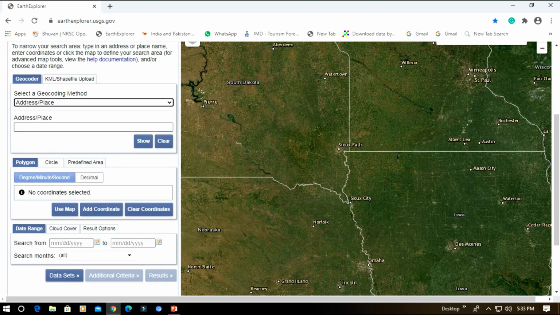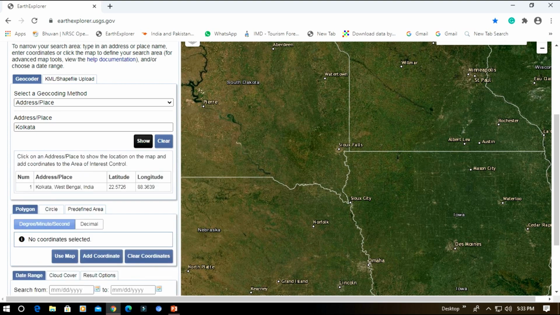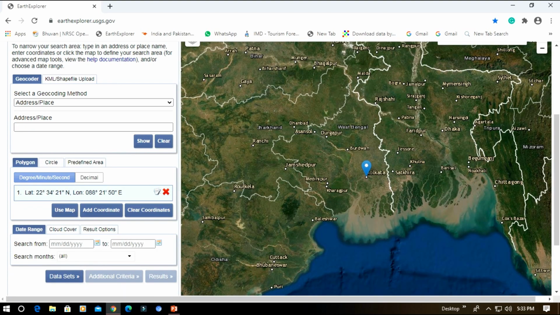Clicking on address, enter Kolkata, and you can show the portion of Kolkata on your map as shown by the USGS portal.